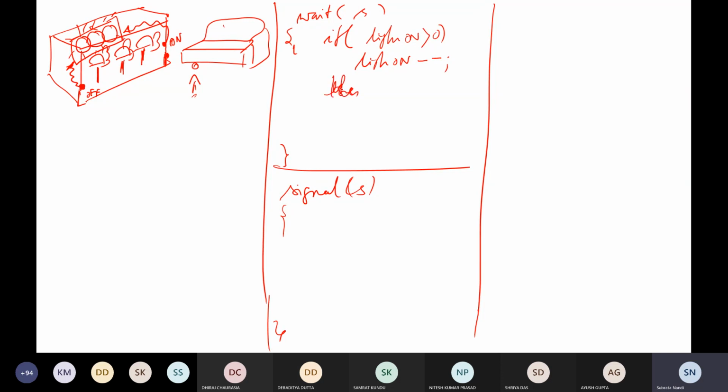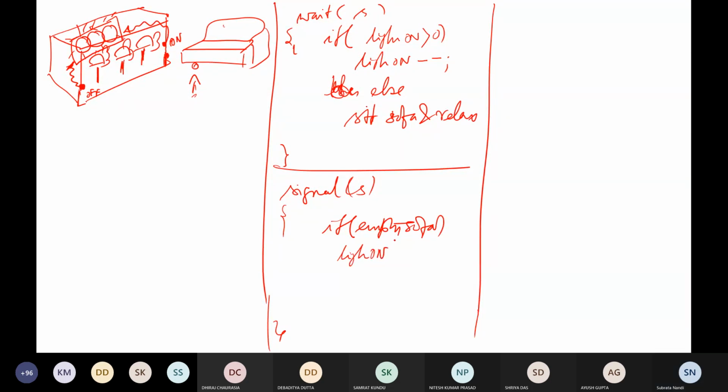Else, sit in the sofa and relax. That's all. And while you are leaving, what do you do here? If you find an empty sofa, then lights on: just increment it. That is the way we try to describe it. It is entirely an analogy. Else, you call one person from the sofa who is relaxing, so they are not busy waiting.